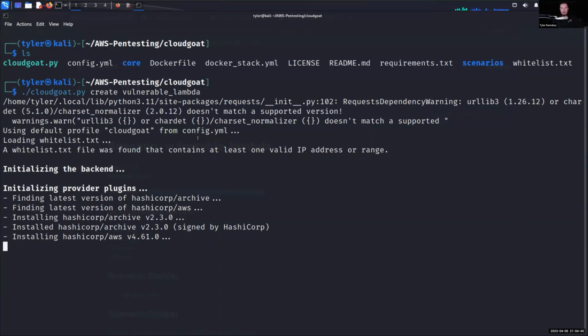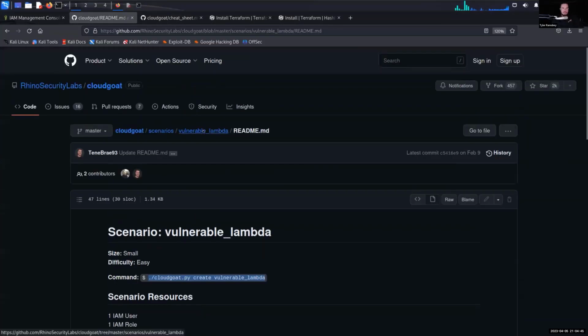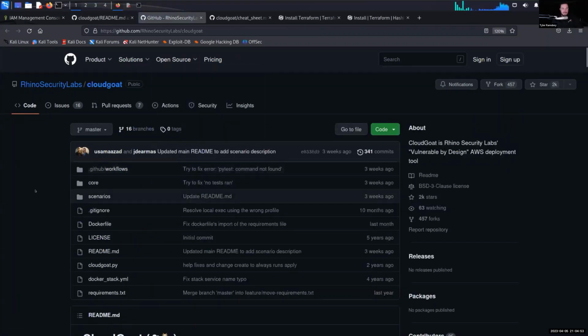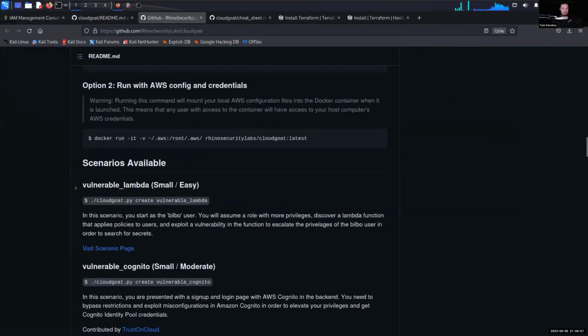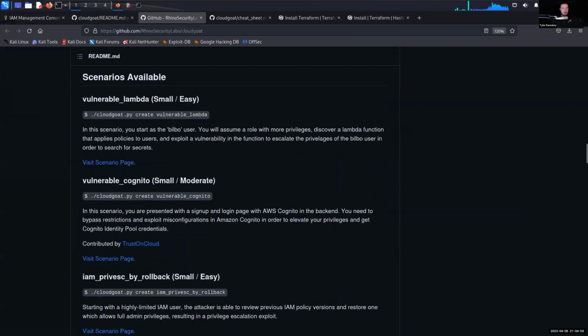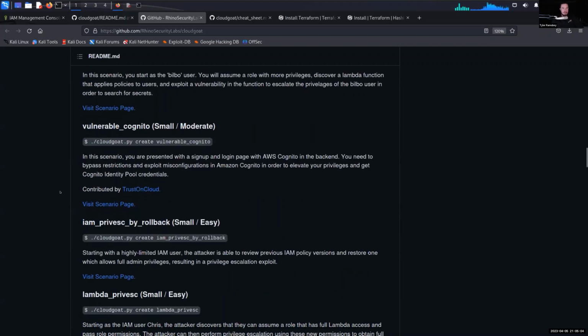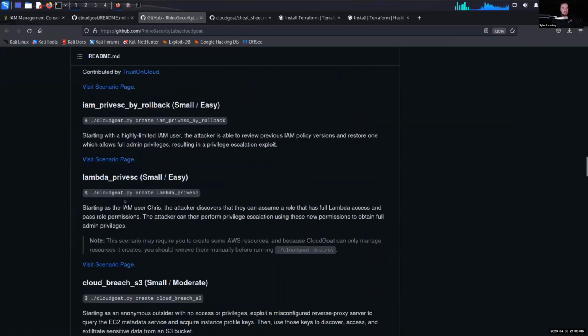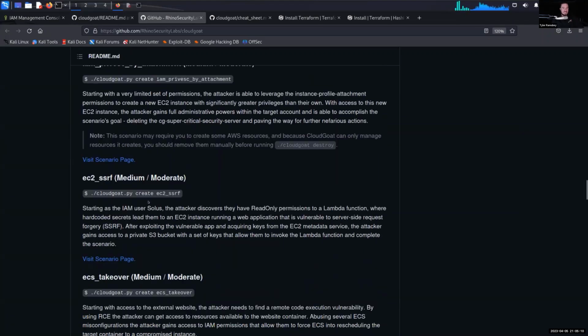Tyler said, is there an order to the scenarios? Yeah, sort of. So the way I would do it, and actually the way I did it, I should say, let me open the right tab, is start with the easier ones and start with the ones you're more comfortable with. So if I look at the scenarios, I think the ones I covered on YouTube were vulnerable Lambda. Vulnerable Cognito is new, so I haven't actually done that one. That was submitted by a community member. I did Privest by rollback. I did Lambda Privest. I did Cloud Breach S3. I did Privest by attachment.